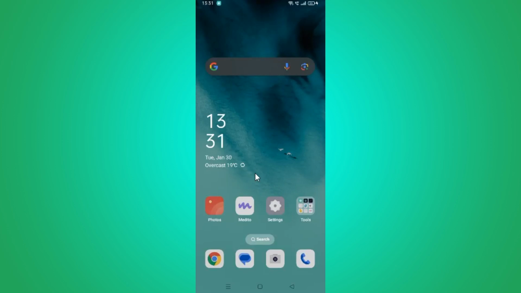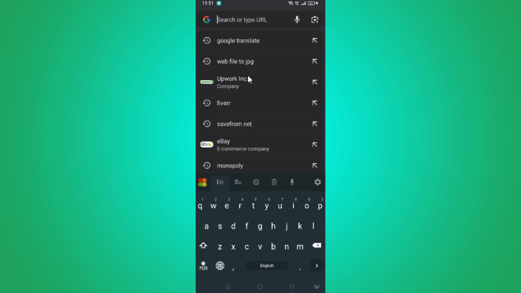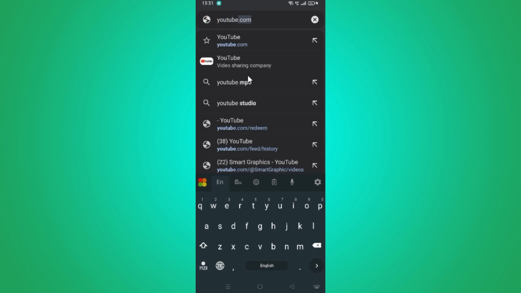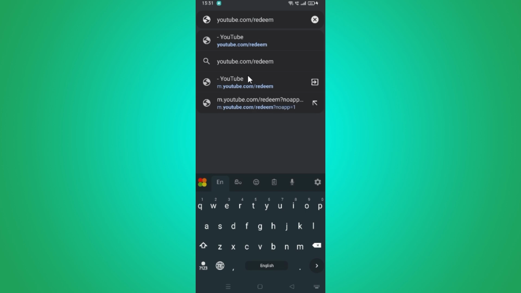I'm going to show you how to redeem your YouTube Premium code. So to get started, open any browser of your choice. Once you are there, go to the address bar at the top and type youtube.com/redeem. Hit enter or click on the search icon.